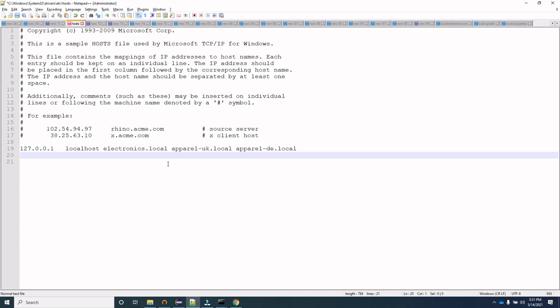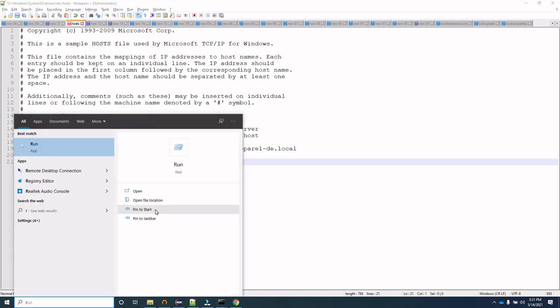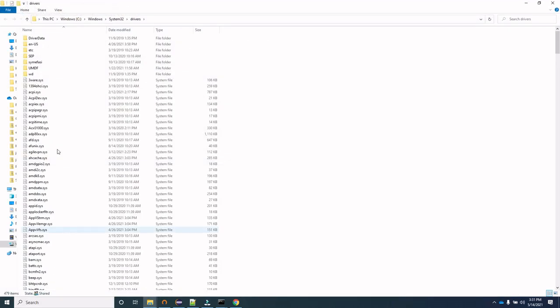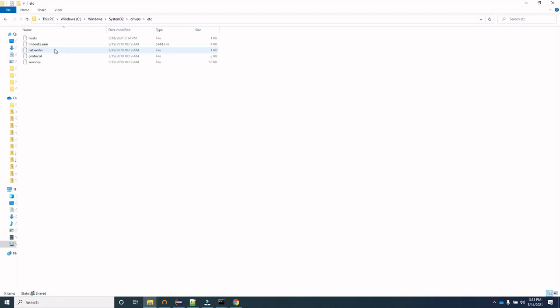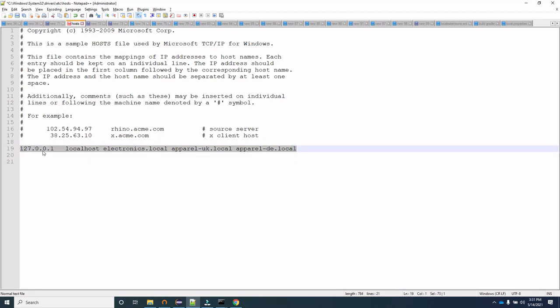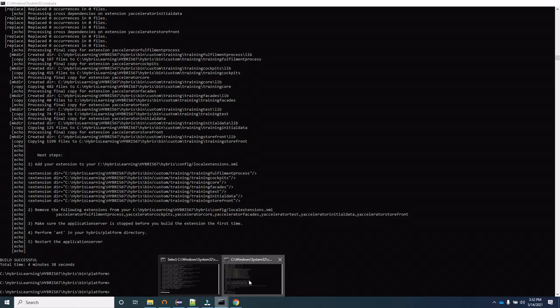If you don't know the location, press Windows and R on your system. The Run dialog will open. Here type drivers. Here it is, etc. Inside the etc folder we have this hosts file. You can see the path mentioned here in Notepad as well: C drive, Windows, System32, drivers, etc, hosts. So here we have added this.